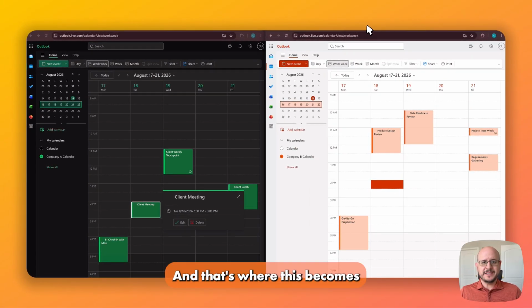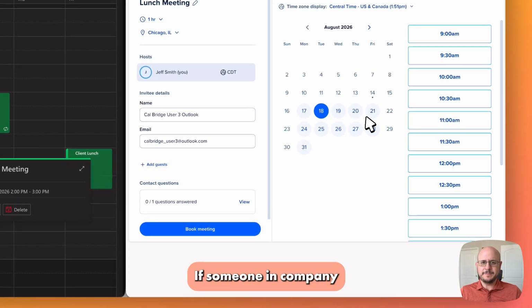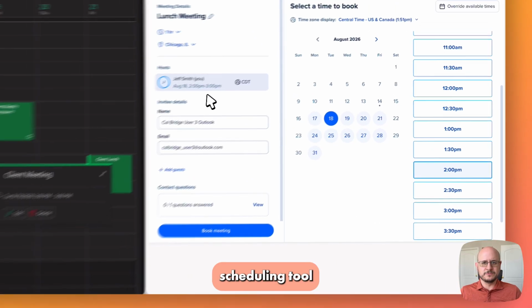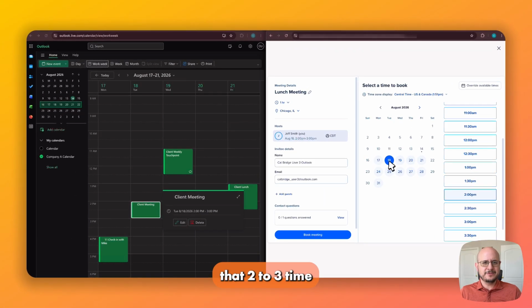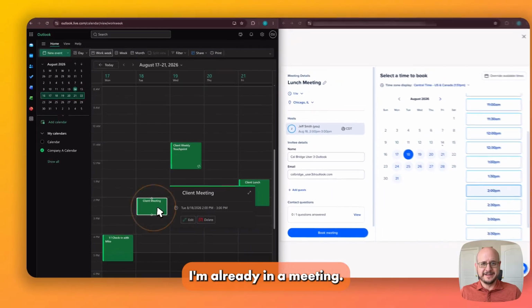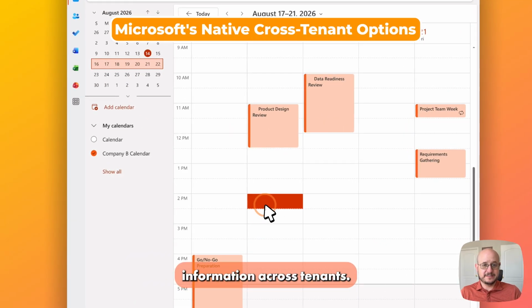And that's where this becomes more than just an inconvenience. If someone in Company B checks my availability, or another scheduling tool relies on this calendar, that 2 to 3 time may appear open even though I'm already in a meeting. Microsoft does provide ways to share calendar information across tenants.